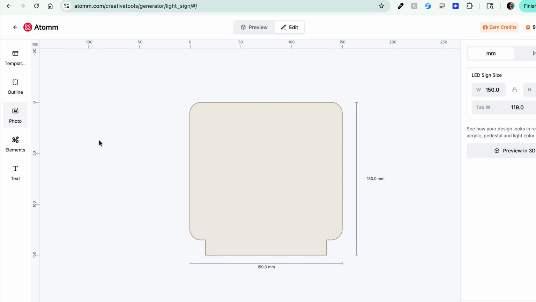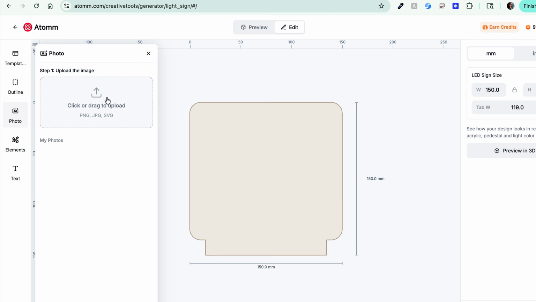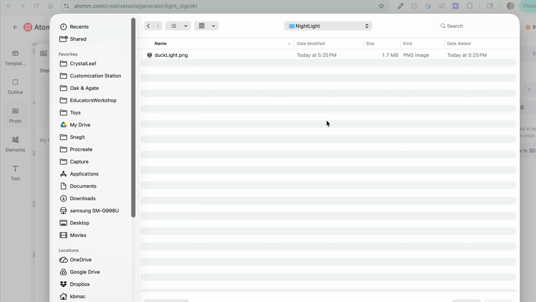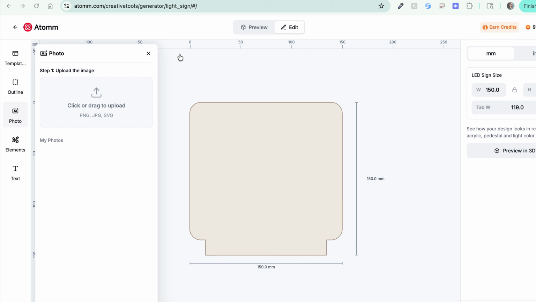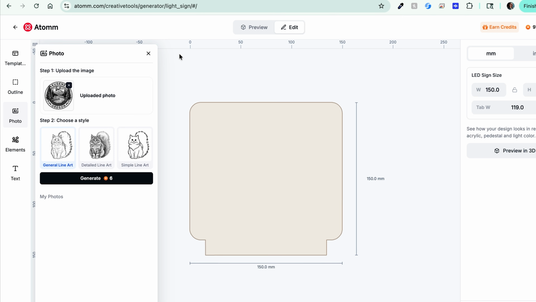Come over to Photo, click Upload, and grab the duck nightlight. Now it wants to know if we want kind of a general line art, detailed line art, or very simple line art. I don't know how this is going to look with simple line art. I feel like we lose a lot, but I do kind of want to do general line art. So I'm going to give that one a try, and notice that it takes 6 credits to generate. I've got 97 credits, so I'm fine doing that.